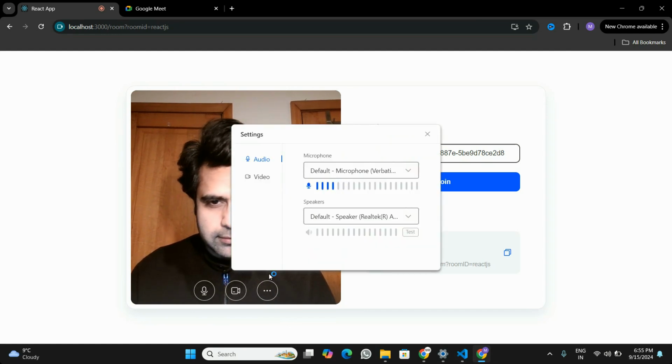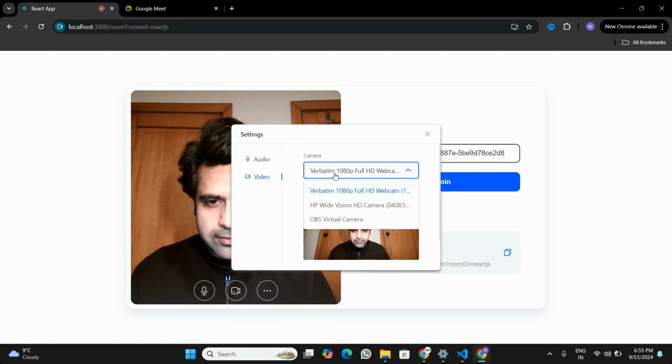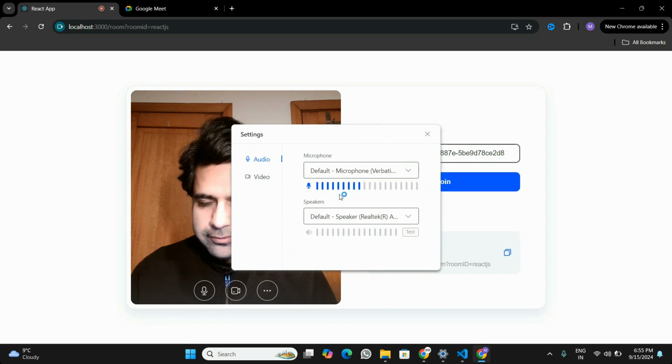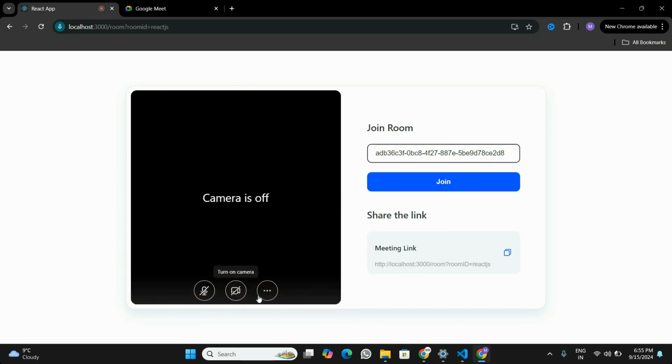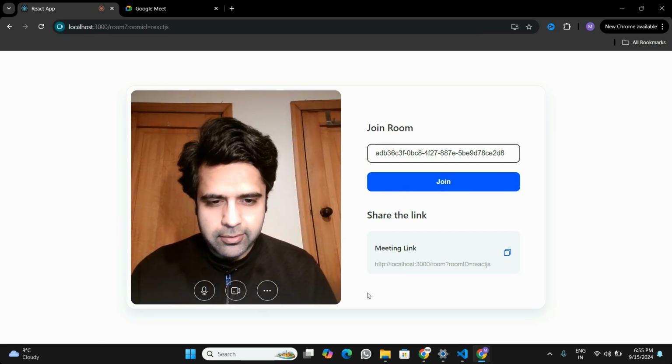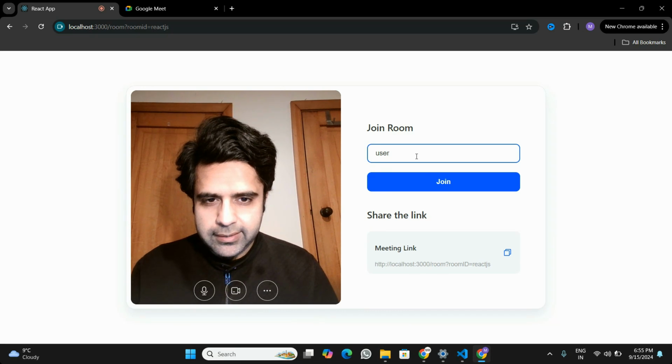I have some options here in the settings. I can change my camera, I can change my audio device, and I can turn off my camera and microphone before joining the meeting if I want to. And I can also turn it back on. And here I have a meeting link that I will be able to share with any of my friends or colleagues who want to join the meeting. So let me go ahead and join the meeting as user one. So I'm just going to join the meeting here.